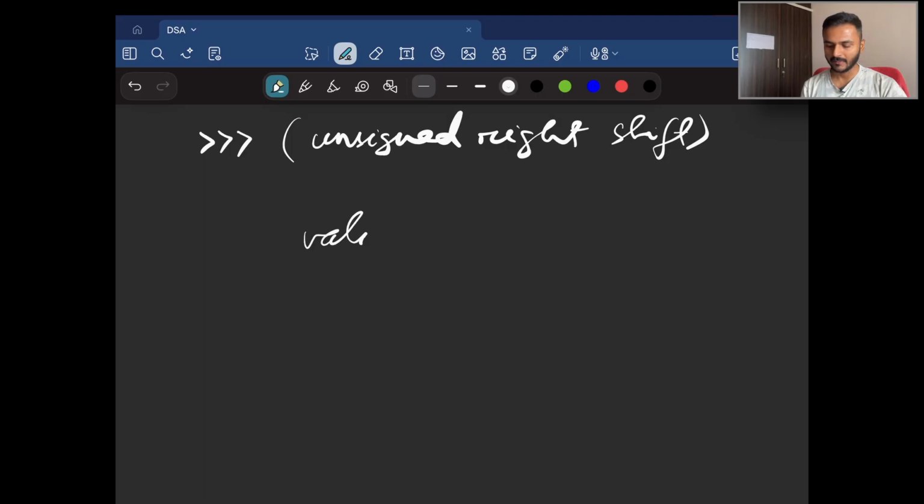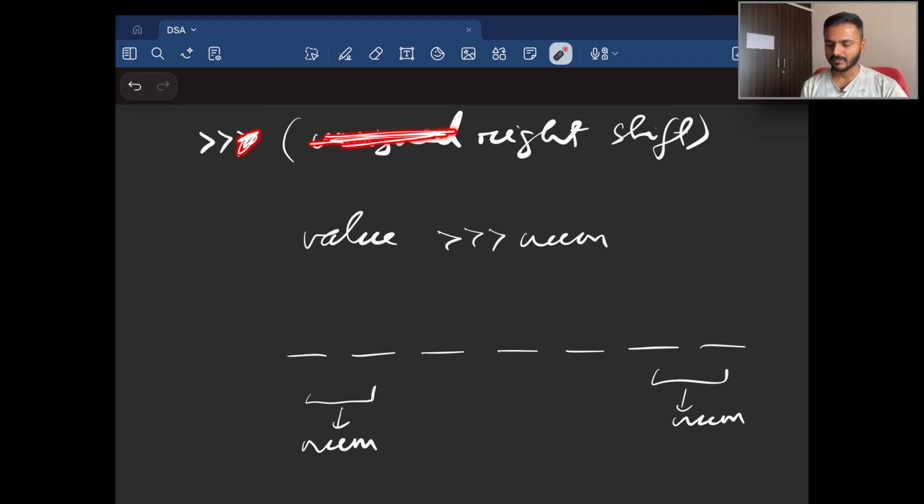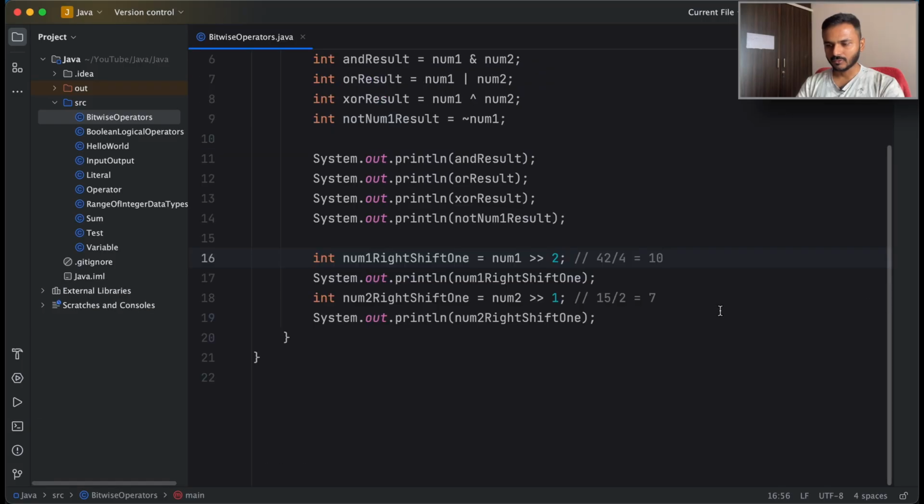which means if you go for, let's say, value unsigned right shift num, what's going to happen is if we have some bits, num number of bits will get lost, right? And num number of bits towards the left will get vacant. If you would have used right shift, what would have happened? These would have been filled by whatever was there in MSB. So if MSB is 1, it will have 1. If MSB is 0, it will have 0, right? With unsigned right shift, however, what's going to happen is the vacant bits will get filled with zeros only. So let's come back to IntelliJ and see unsigned right shift in action.